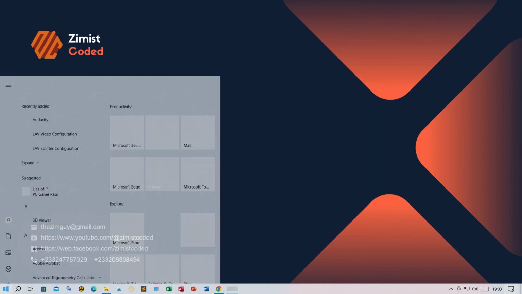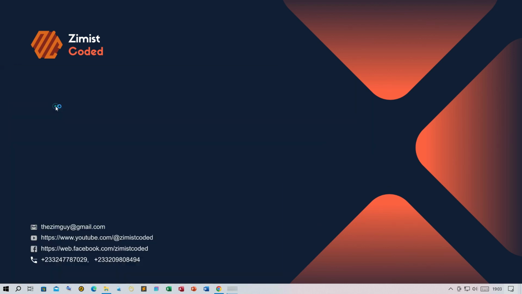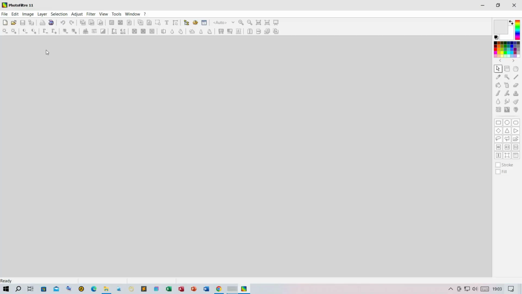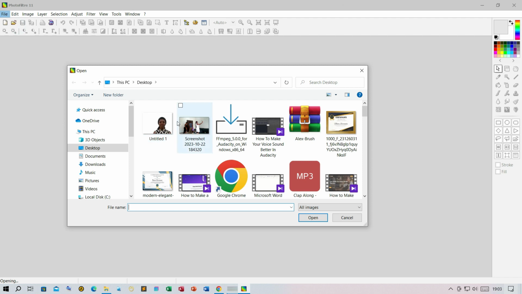First, open PhotoFilter on your computer. If you haven't already installed it, make sure to download and install it. Click on File and select Open to load the image you want to crop. Choose your image and open it.